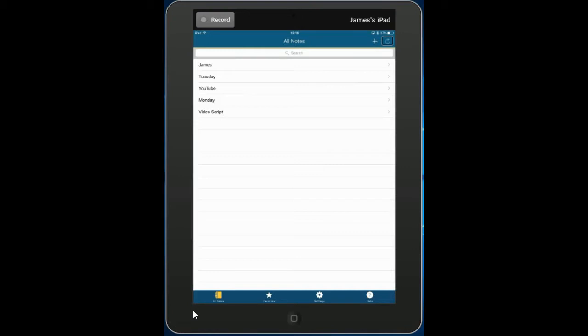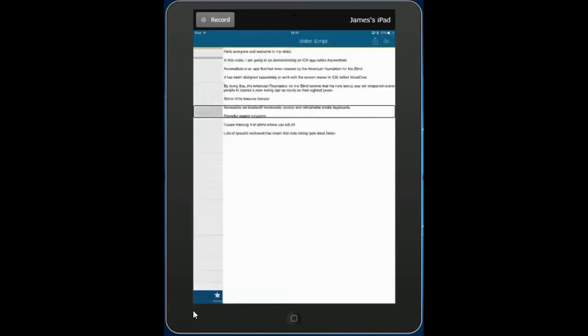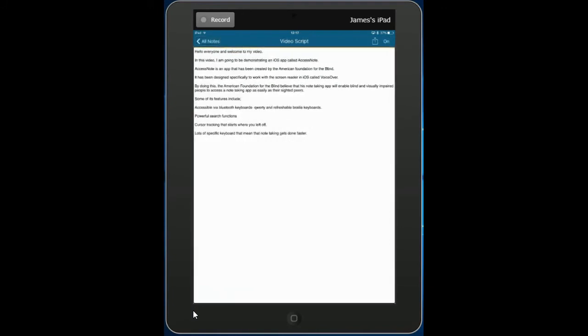So the next thing is the command to go to the previous note, which is Option and J. So let me just go into a Video script button. I'll open up a note for video script. Hello everyone and welcome to my video. In this video, I am going to be demonstrating. So I'm going to do Option and J to go to previous notes.